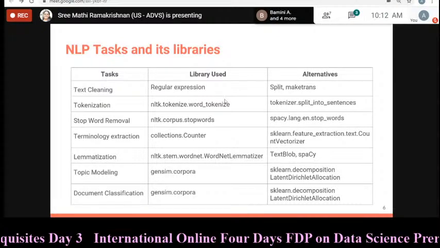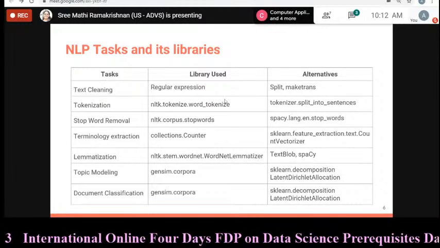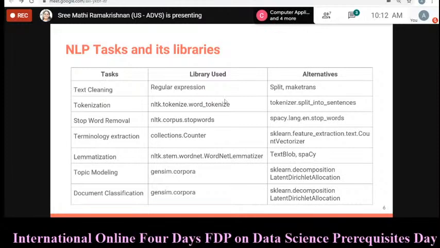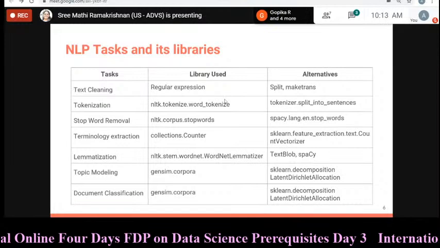And lemmatization. Here I'm going to use the library WordNet Lemmatizer. The others available are spaCy and TextBlob.